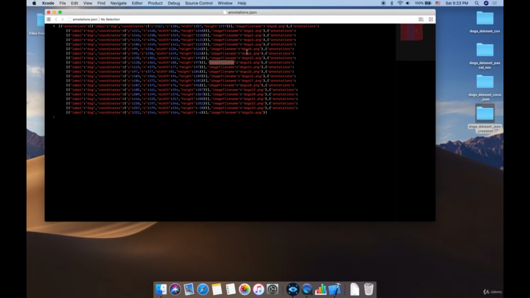So here it is, a brief overview for dataset formats that you can export using MakeML app.